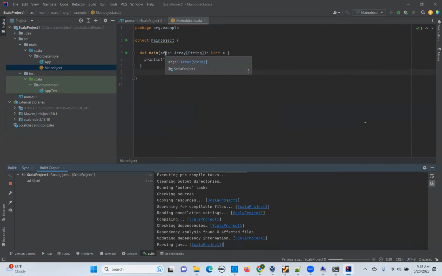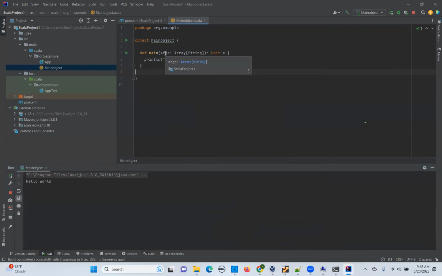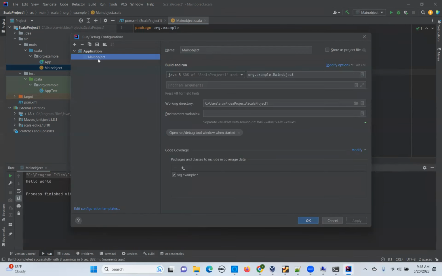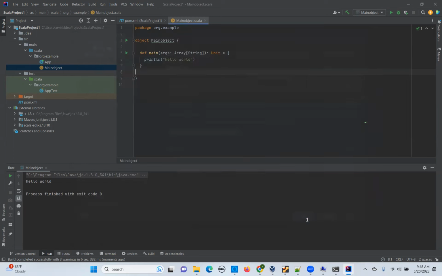Suppose you want to give some command line parameter, some dynamic values to your program, right? So you can create an application type run configuration. This application is by default there, but there is no program argument there. So I want to give some program arguments, parameter 1, 2, 3. So 3 parameters I am giving. Okay, and I apply. Okay.